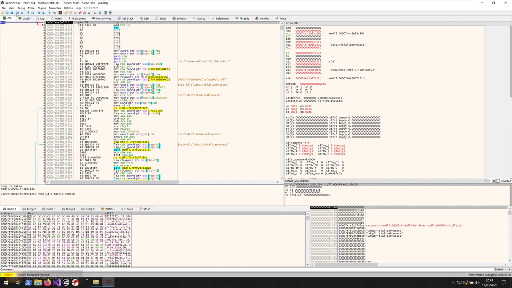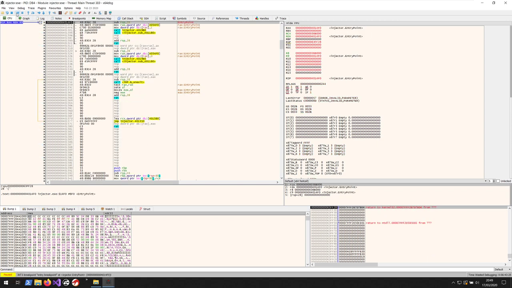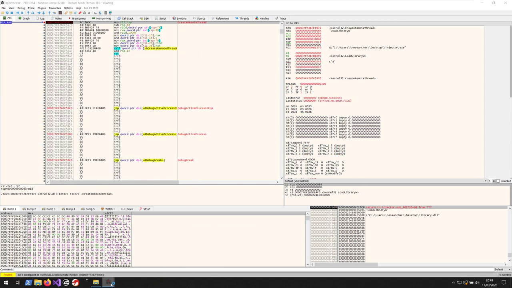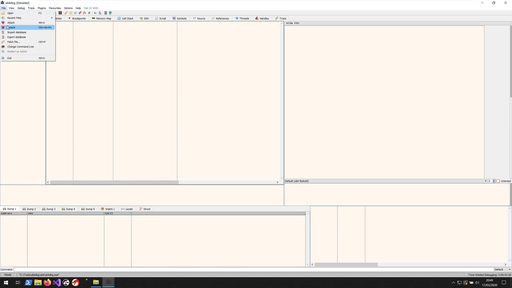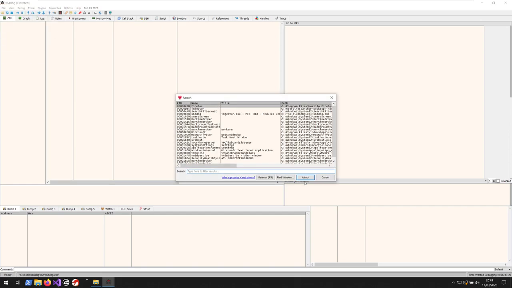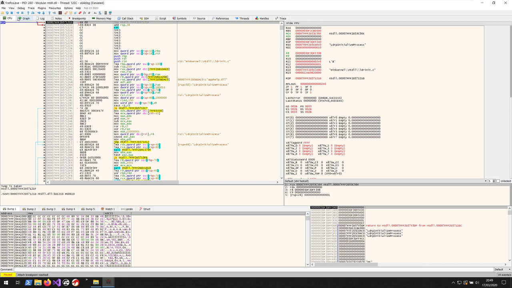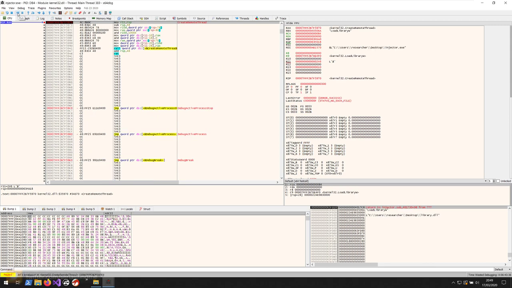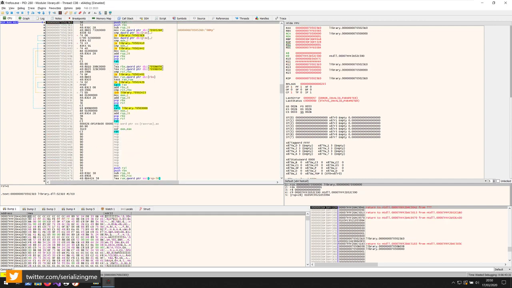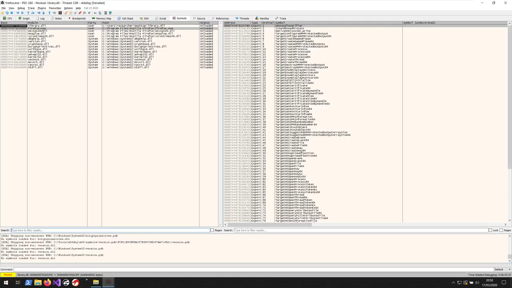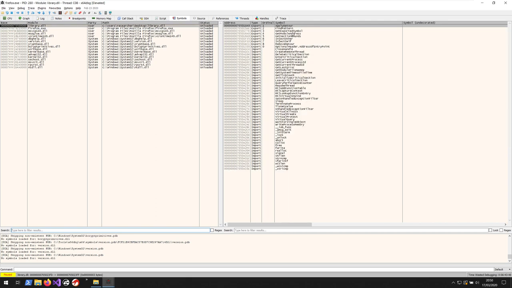So let's start with the injector. We run until the library is being injected. Then we attach to the Firefox process. We let it run. We let create remote thread do its thing. And you can see here our library TLS callbacks are starting. So what I'm going to do is set some breakpoints.